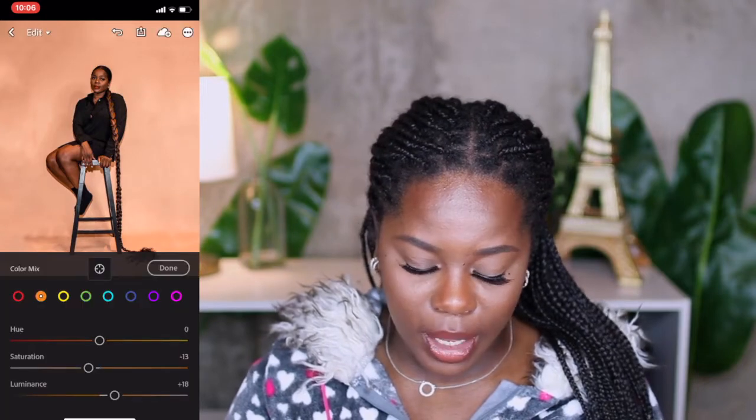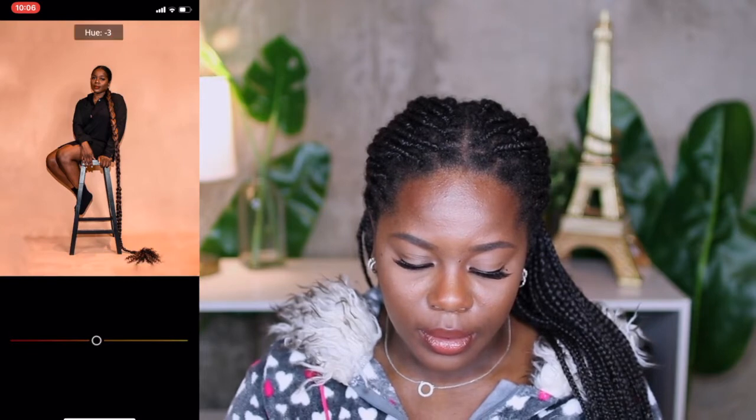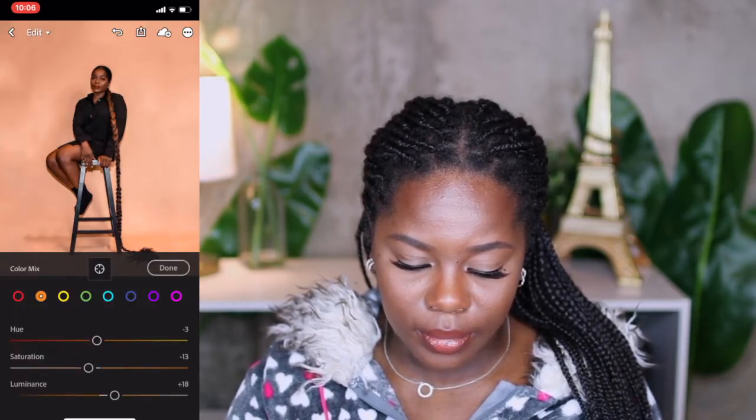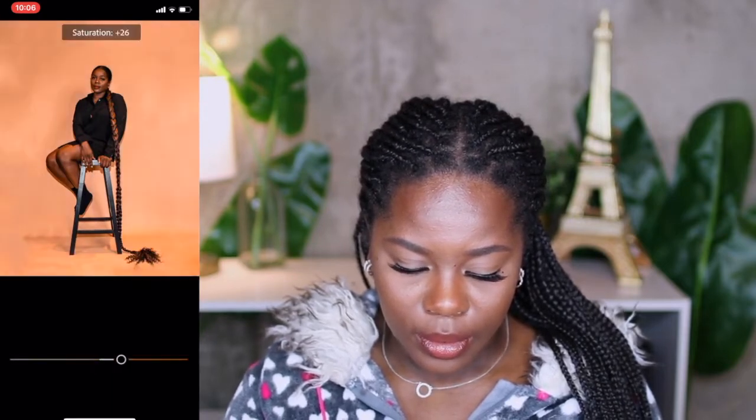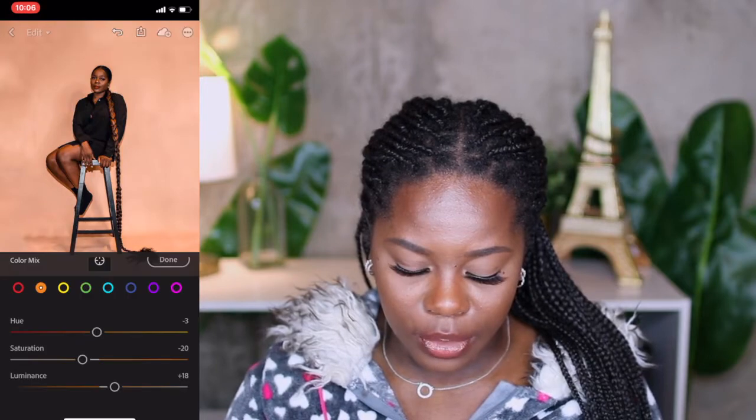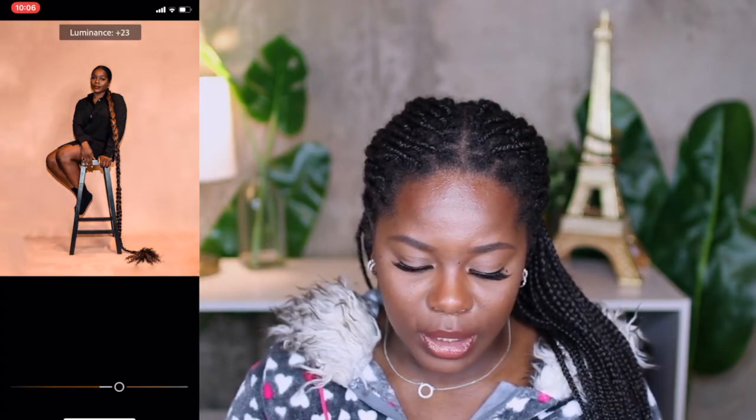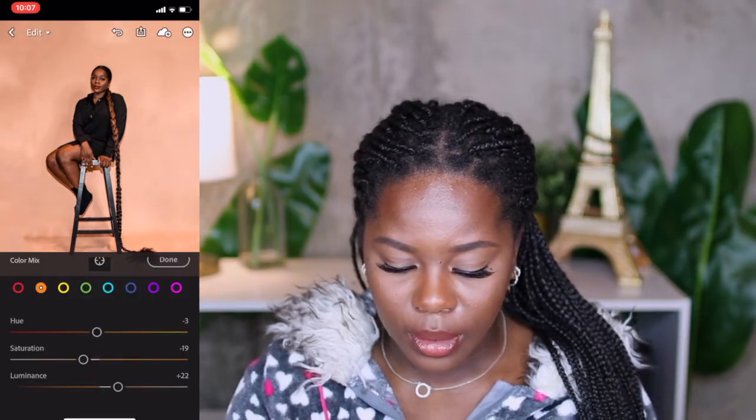adjust. I'm just gonna keep it at 0. Actually, I think I want it to look a little bit more red. Yeah, I think that's decent. Great. We're gonna leave the saturation where it is or bring it down a little, and we're gonna bring that luminance up a little bit. That way the overall photo looks pretty good.